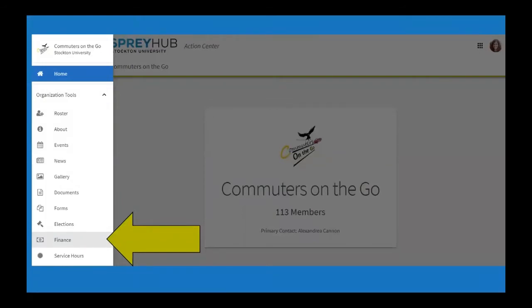So if you go onto your Osprey Hub page, if you are one of the administrators on your account for your student organization, you'll be able to see a Manage Organization button in the top right corner of your screen when you go to your page. What that does is bring up a little accordion menu on the left, and when you click on that menu, this is what you'll see. You'll see this left menu here with your roster, about, events, news, gallery, documents, forms, elections, finance, and service hours. So today we're talking about finance, obviously, so this is where you are going to find it.